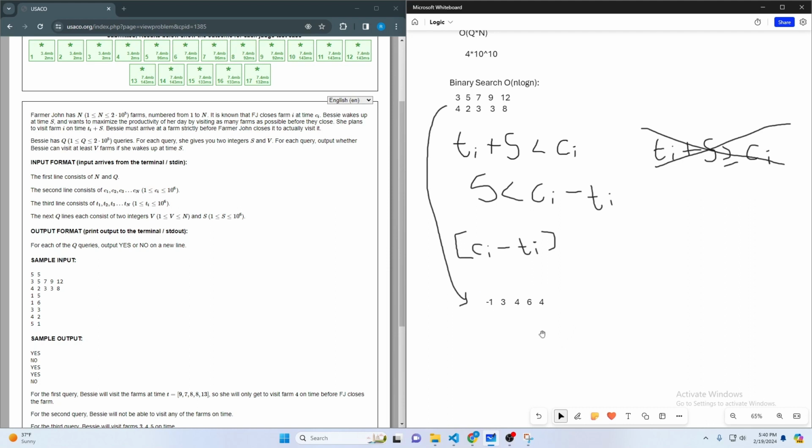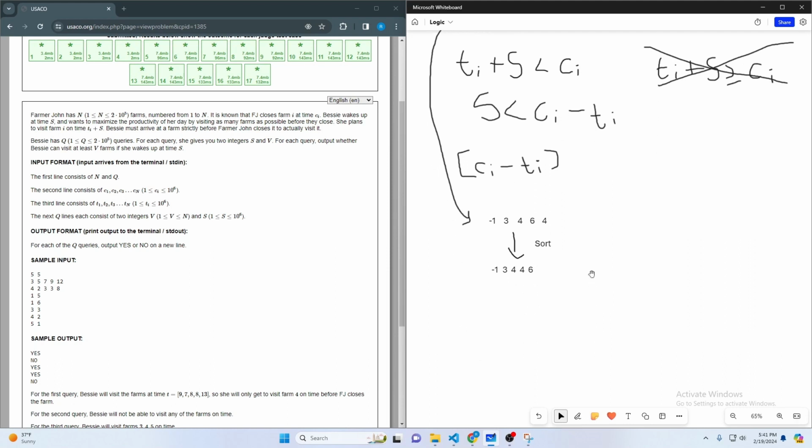So this array will always remain constant, and we can check for what values of S will give us something that's less than C of I minus T of I. A trick we can do here is sort this array so that the differences are in increasing order. So if we sort, we will get -1, 3, 4, 4, 6.